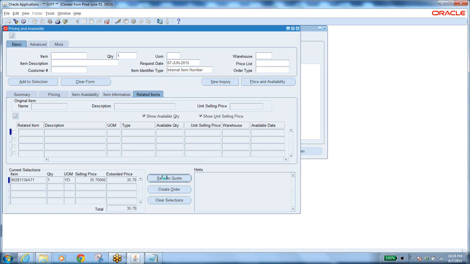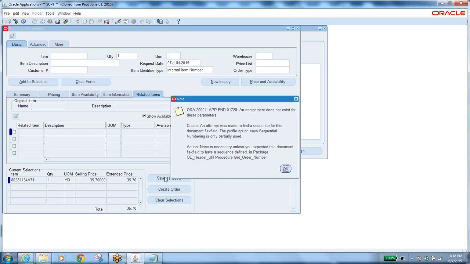When you save as a quote, you will get a number. So and so quote has been created. But here something has to be done because something is missing here. So that is the reason it's not generating.